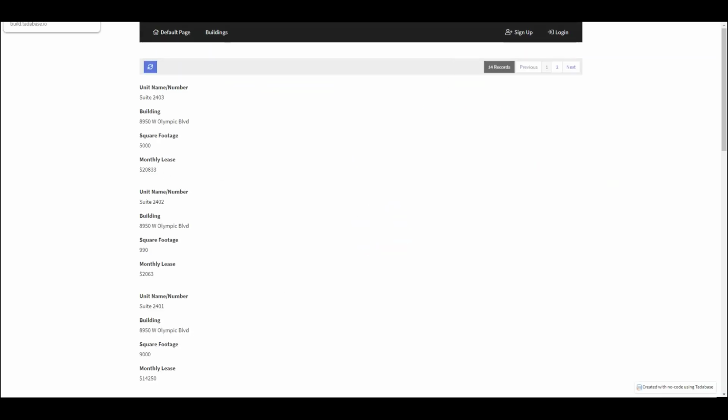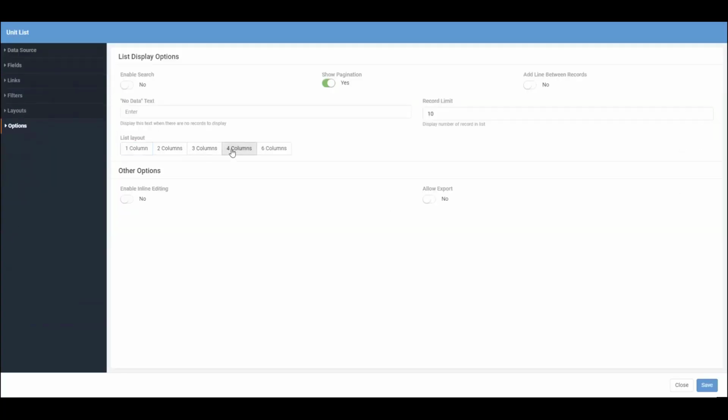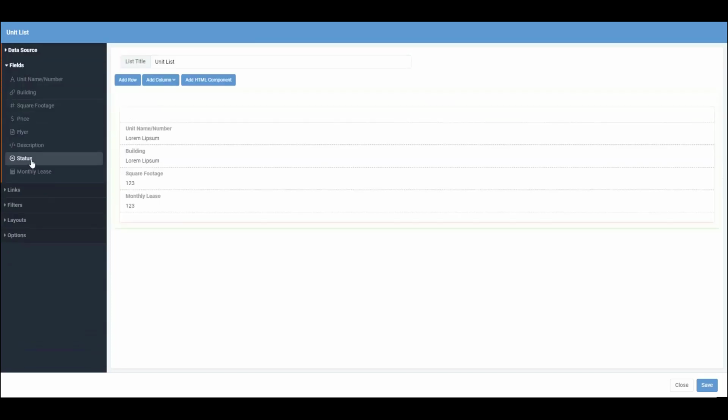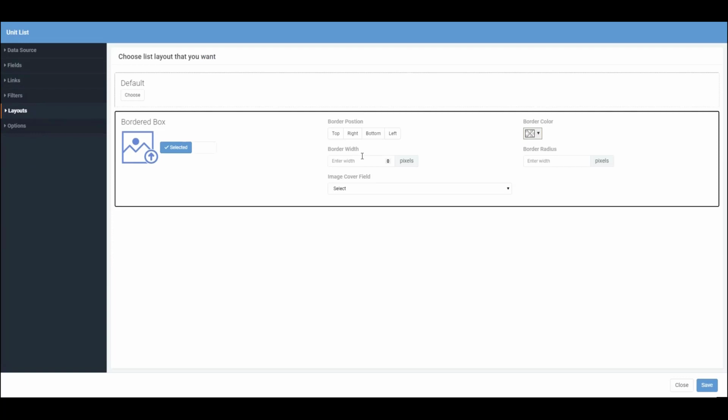This looks pretty bad, so we want to organize this, make it look a little nicer. We're going to go to the options and format this as 4 columns and show 12 records per page. But we also want to add the status field, and I will show you why. Finally, I'm also going to change this layout to do a bordered box. That'll keep each of these records contained within a nice border.